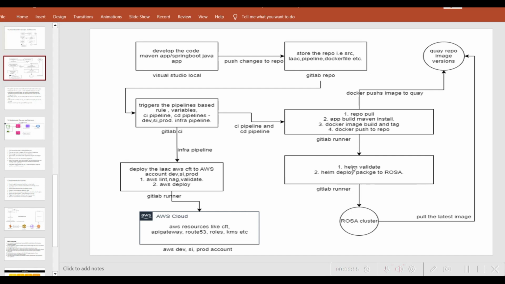The CD has two steps. It will do Helm validation first and then Helm deploy. The Helm deploy will be done in the ROSA cluster. Once it deploys in the ROSA cluster, it will fetch the latest image from the Quay repo and deploy it in the ROSA cluster.